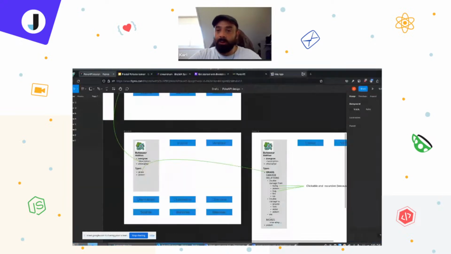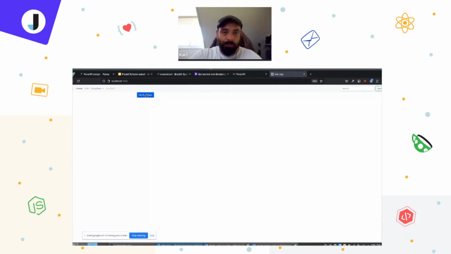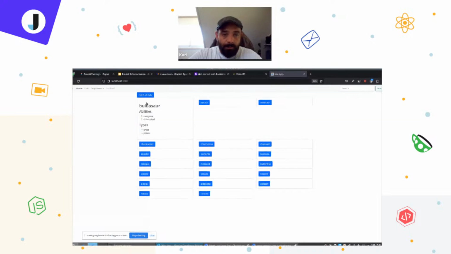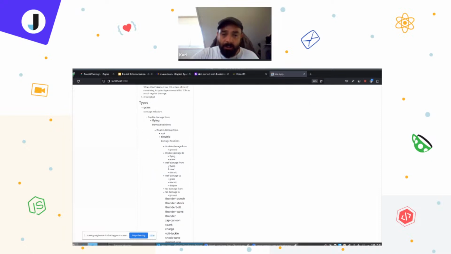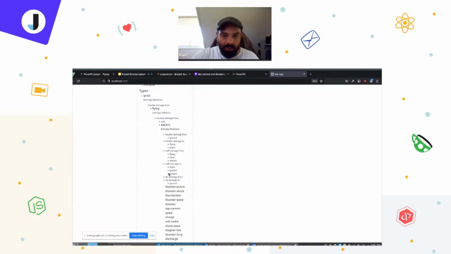I didn't show you the application running. Bulbasaur, overgrow, grass, and here double damage from, this is type, and I can click it, and it is recursive. So it is calling the type again, and again the type, and again and again. But take a look at the damage relations component. It is gigantic. Double damage from, double damage to, half damage from, half damage to.